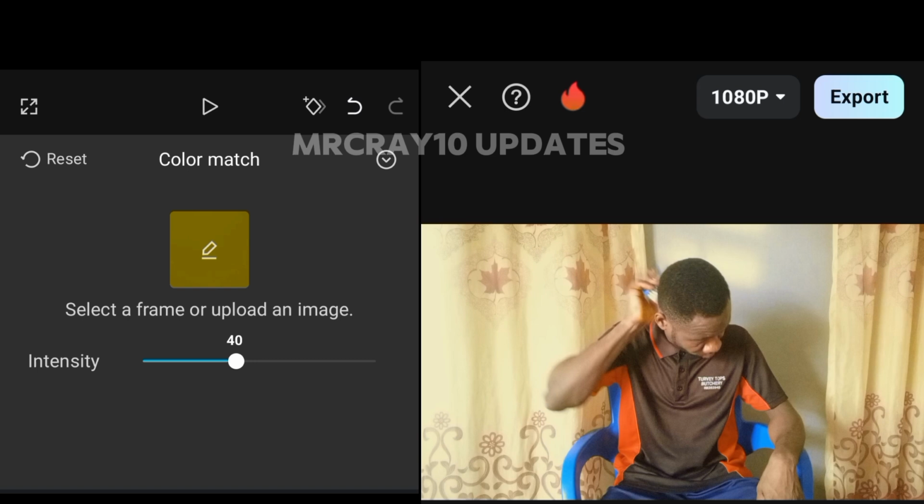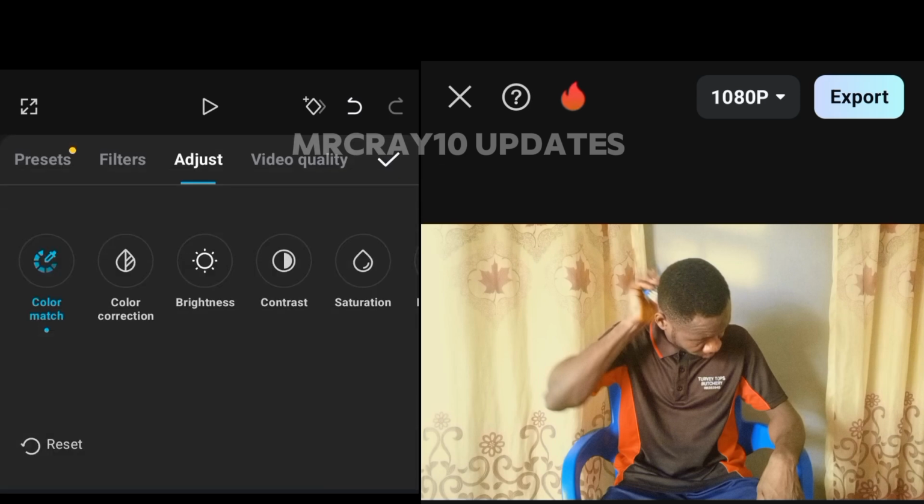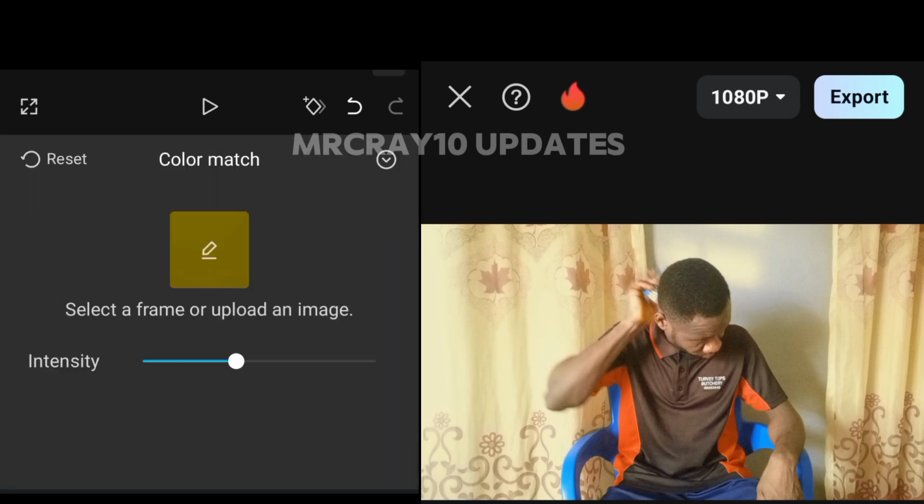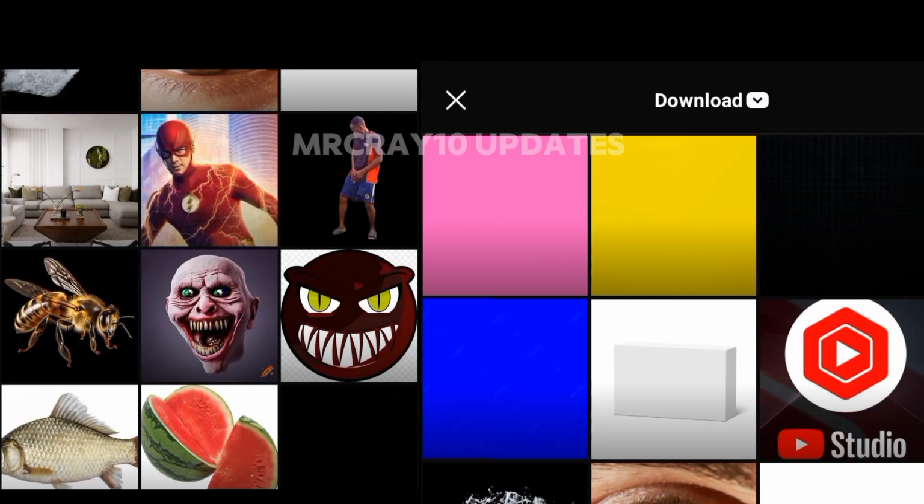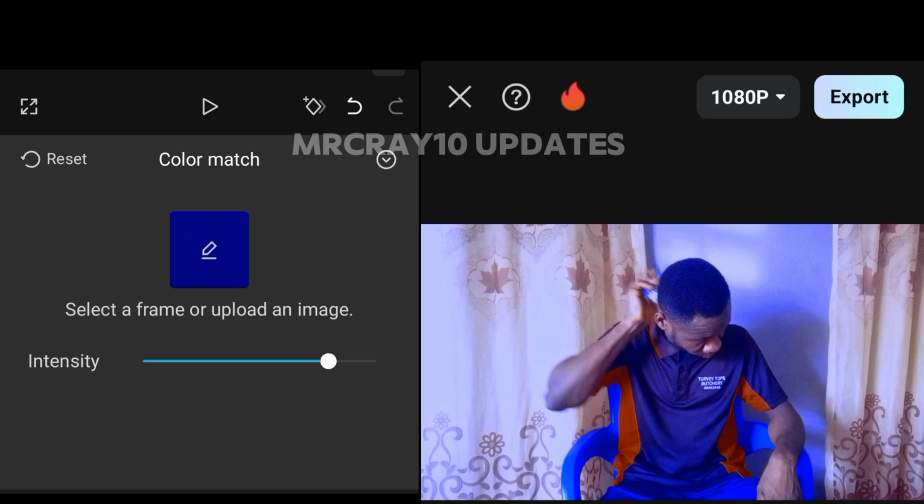So you can reduce the intensity or increase the intensity depending on how you want it to look, or how it was when you were recording the video. But as it is now, I don't like this yellow color because it doesn't really go well with this video as I wanted it to be. So now I'll go back there. Click on upload, then I'll bring in the blue background we just downloaded.